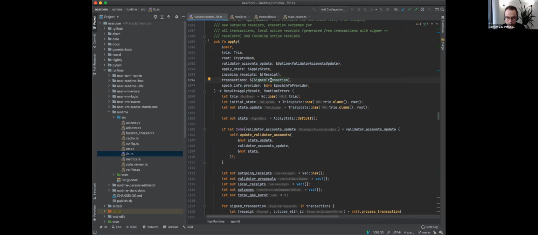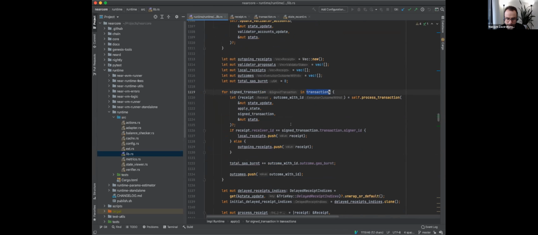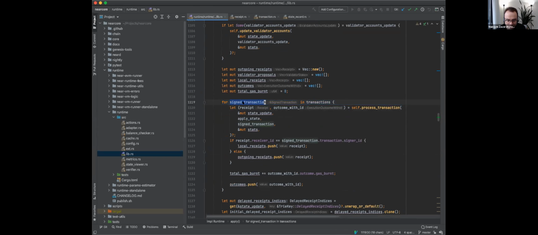Let's look at the apply function that I said is the core of the entire runtime, and trace what happens to the transactions here. You see, we iterate over all the transactions in this method and produce receipts out of them. There's a method called process transactions, and what it spits out is a receipt. It takes a transaction and gives a receipt with exactly the same set of actions, stripped of the signature, because the receipt is basically a trusted transaction.